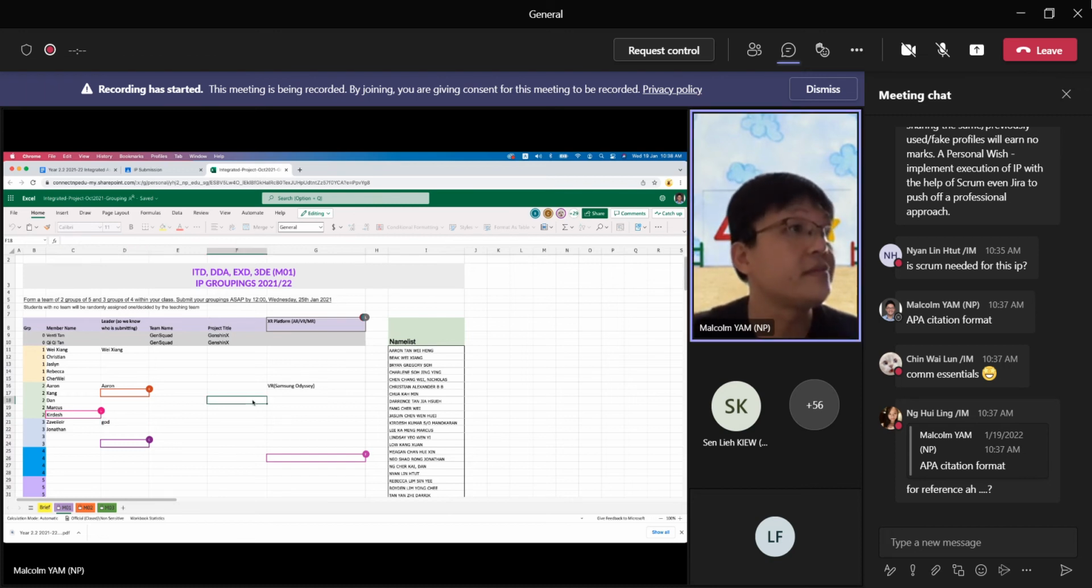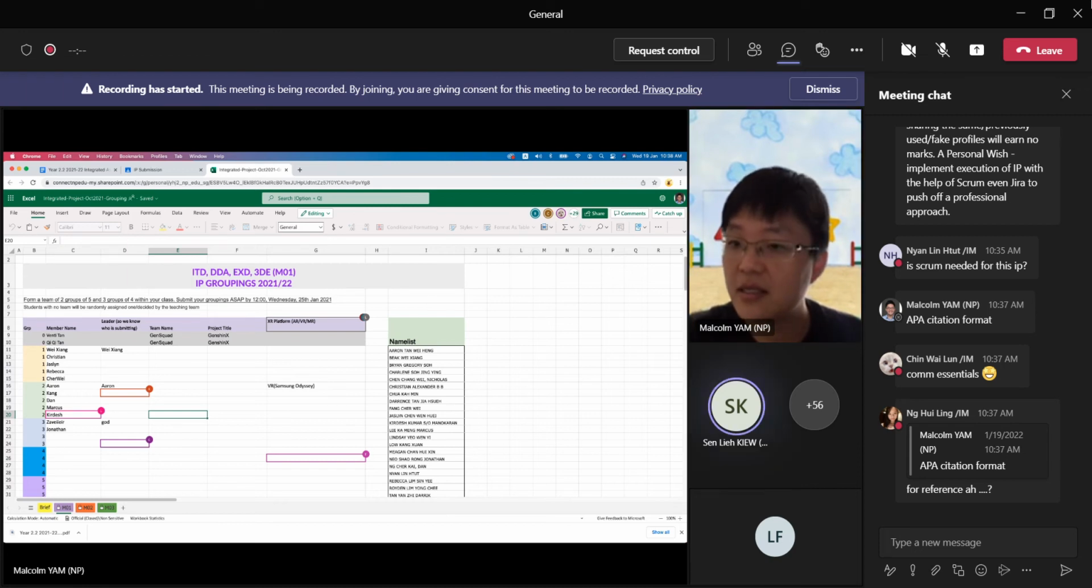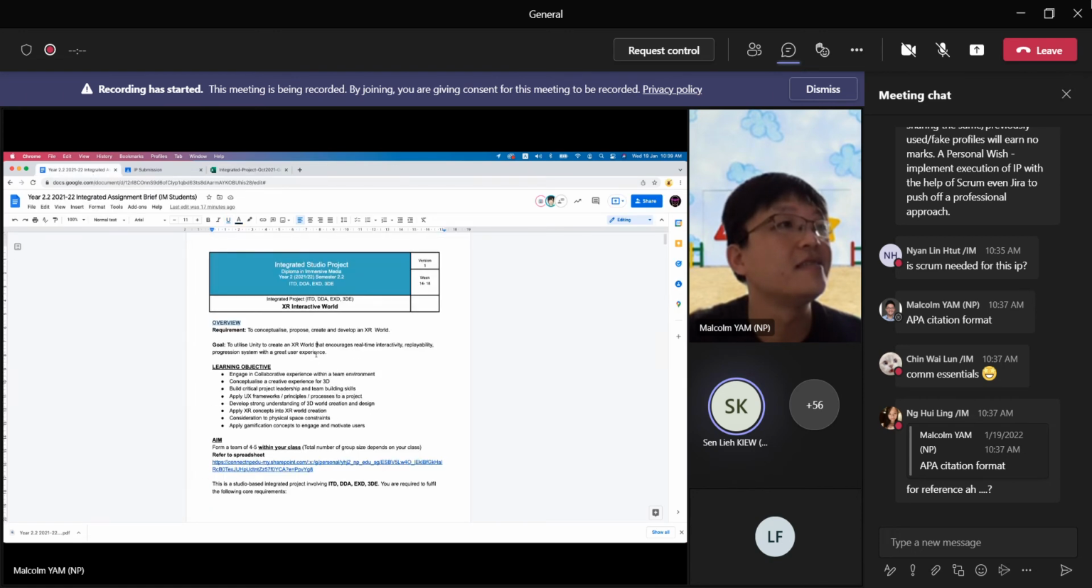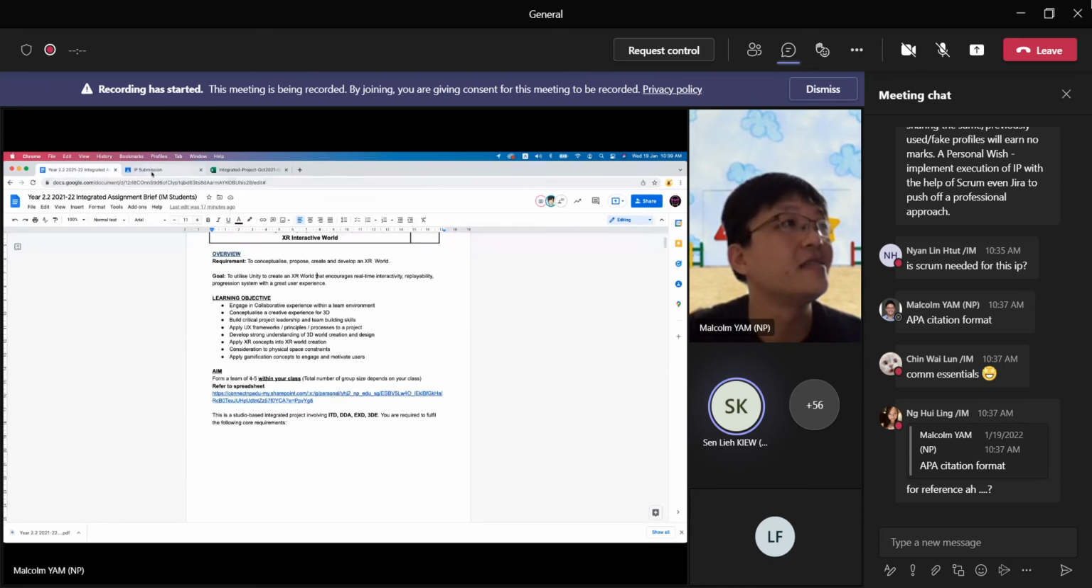Okay. Any other questions? This is 3DE. Just thinking back on Lynn's question about whether you can use assets, right? I guess you are referring to whether you can use some of the Unity assets, store free assets.